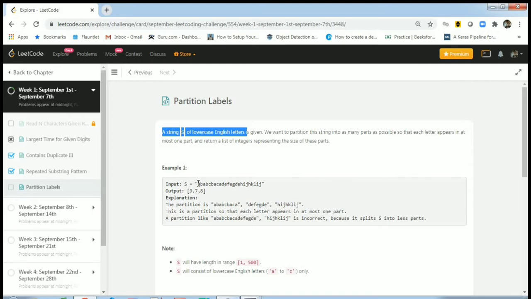We have S, ababcbacadefegdehijhklij, and the answer is 9, 7, 8. So why is that? The question is asking us to partition the string in some way, and the output is actually the length of each partition, right? So the partitions are ababcbaca, defegde, and hijhklij, which are 9, 7, and 8. This is a partition so that each letter appears in at most one part. Okay, so each letter appears in one part. Okay, so now it makes sense.